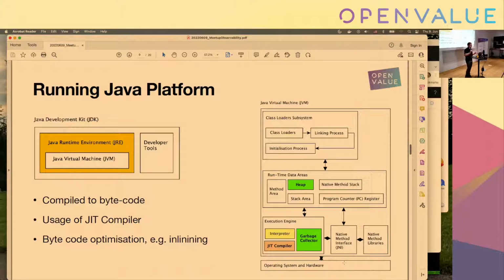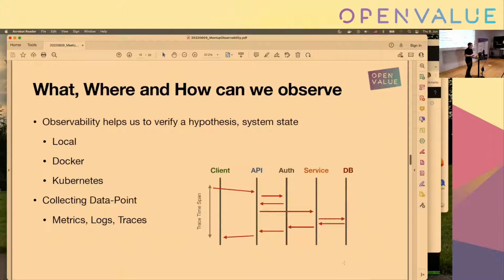So anyway, the program counter here is per thread. It's a counter of the instruction which is currently being executed. And you see here, everything is connected. So this is where we can observe everything.